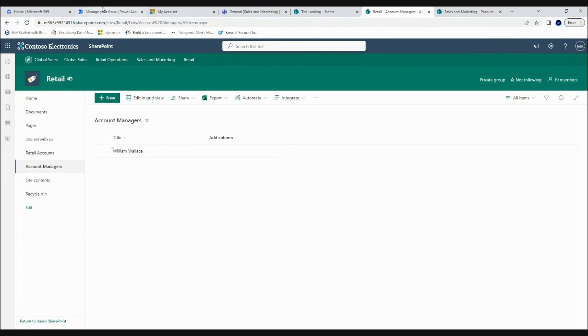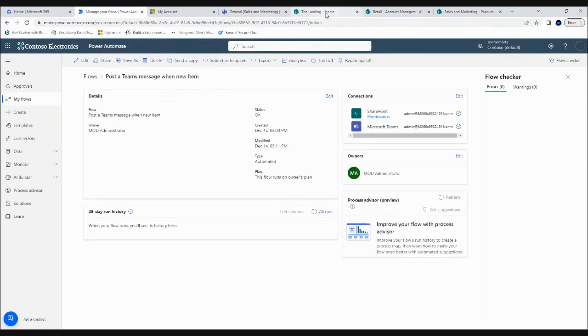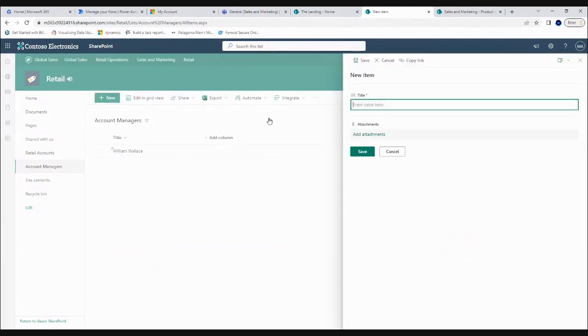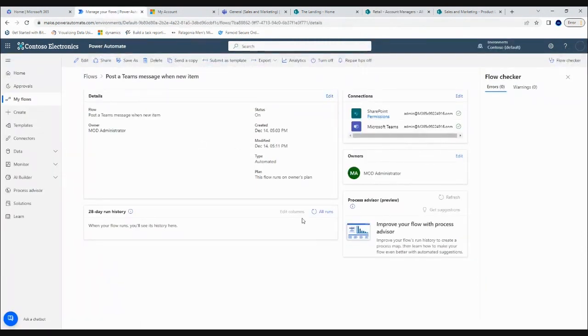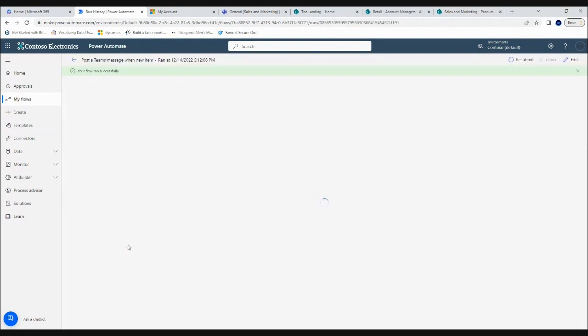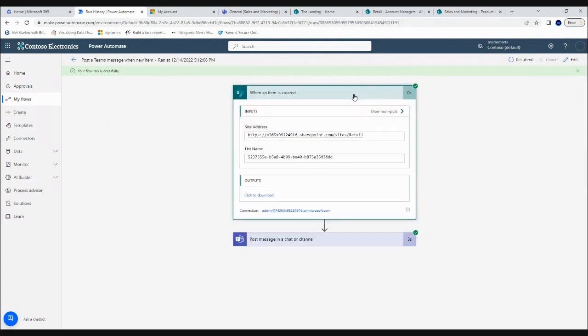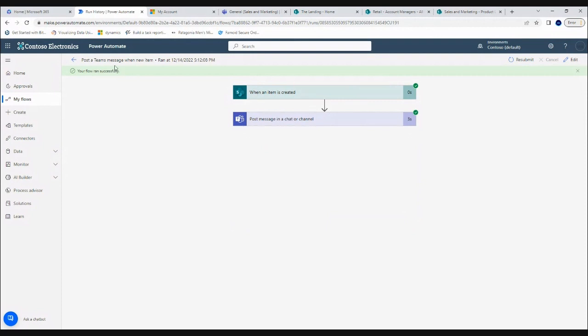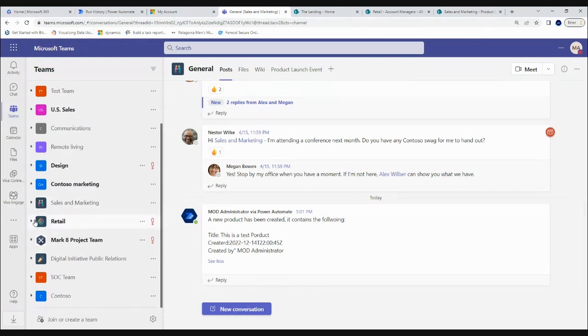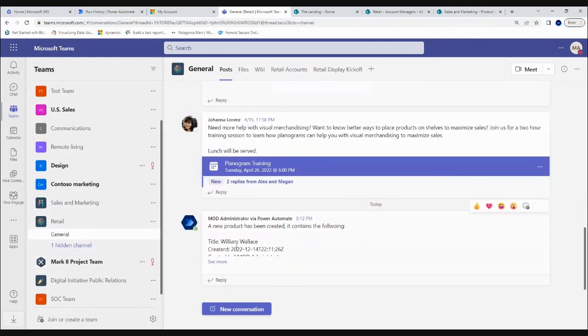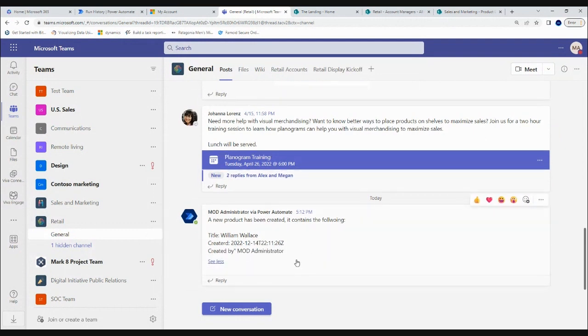Let's do one more of these. This is a test. Hit save. I ran it. Let's go back into the workflow. There we go. 17 seconds ago. I guess I created the other one too fast for the system to really comprehend everything that was going on. But we see here that it has run successfully. If I go in here, now this one was the sales and marketing one. Now if I click on retail and I go to general, we see, oh, there's William Wallace. So I just needed to be patient.